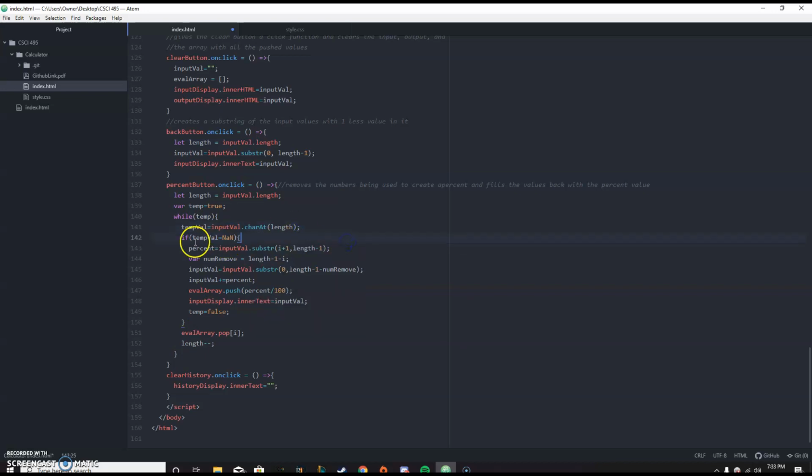and then comes through. If it's not a number, which would be like an operation function, multiply, divide, things like that, it'll come down here and go through this if statement, and then this will create a temporary value for the percent. So this would be what is eventually used to return, and so it creates a substring of the last numbers in the end.